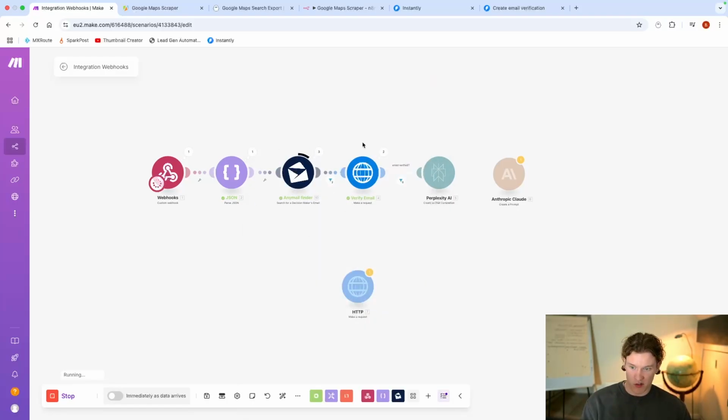An email finder searching for the decision maker's email, then we're verifying it, then we're going to add it to Instantly. Then we're going to research and add to Instantly. Another issue is you can obviously see how long this is taking. So we're actually going to change it up and I'll show you exactly what we're going to do.